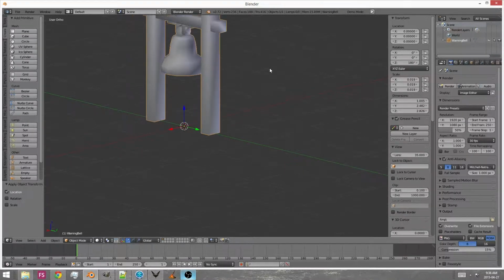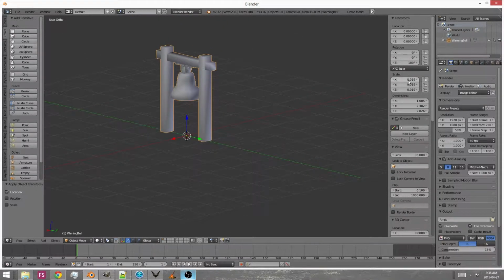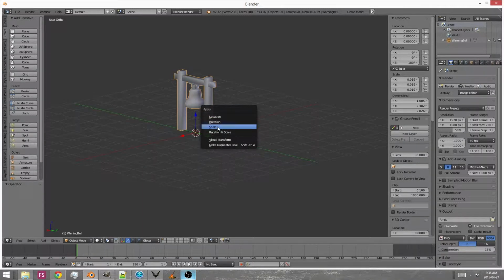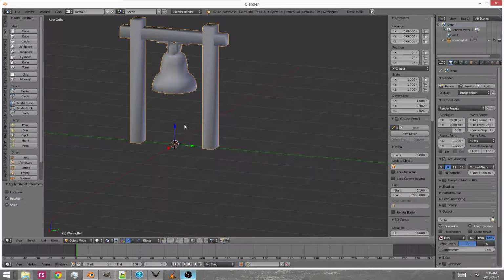You always got to make sure to apply all your scaling, because right now, depending on how it's exported, the default scale for it is this. So this is the default scale on it. So just something to keep in mind. You always got to apply those things before you start doing exports.